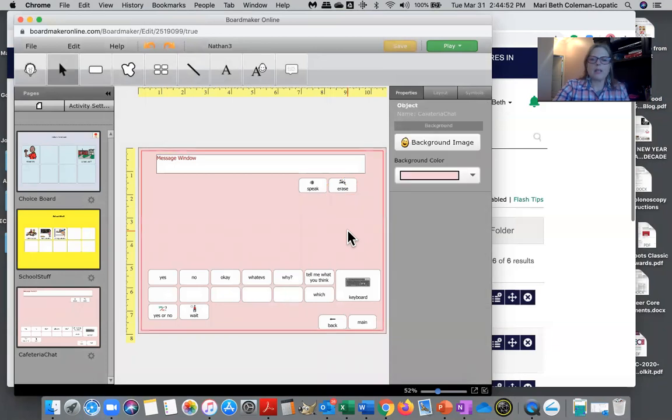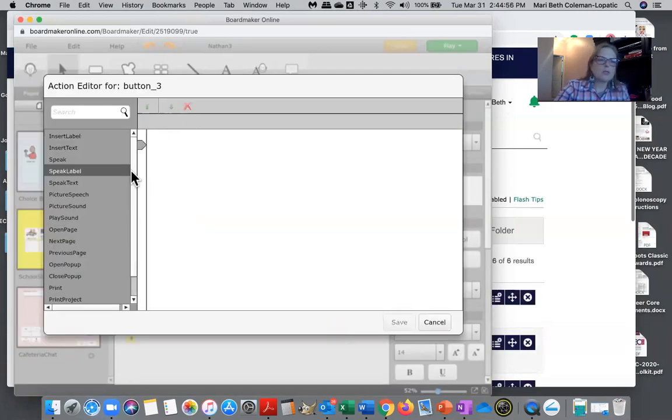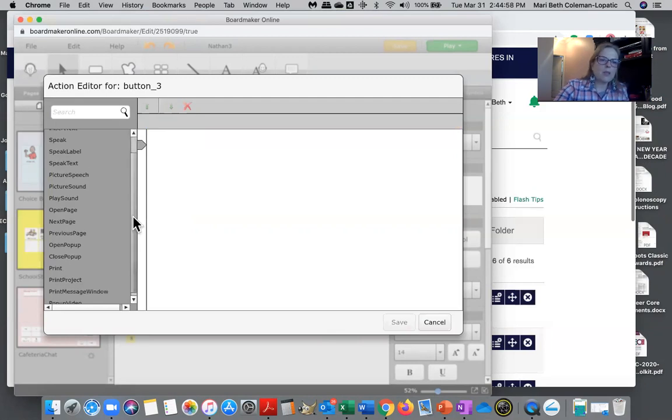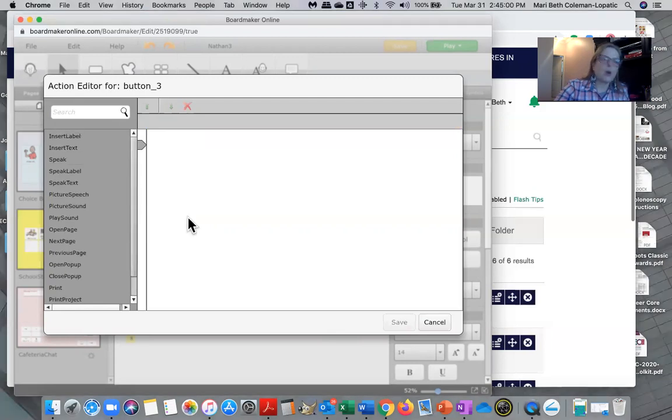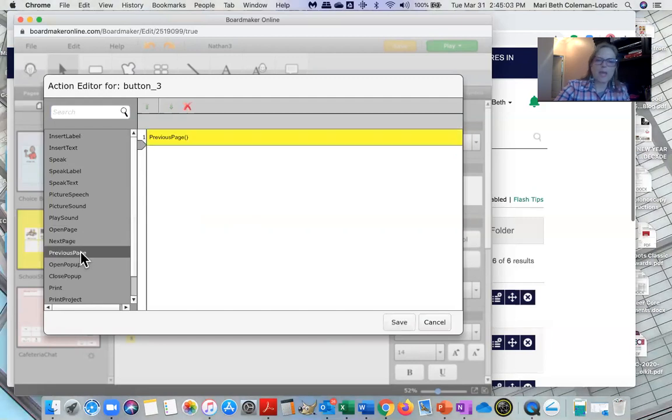All right, now this one we're going to control the feature. This one is always going to just go back a board. So oh, I know why. Oh no, there is previous page. We're going to have it go back a page, and then click save.